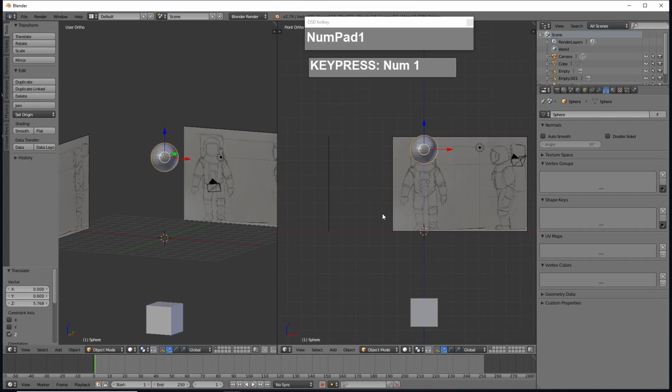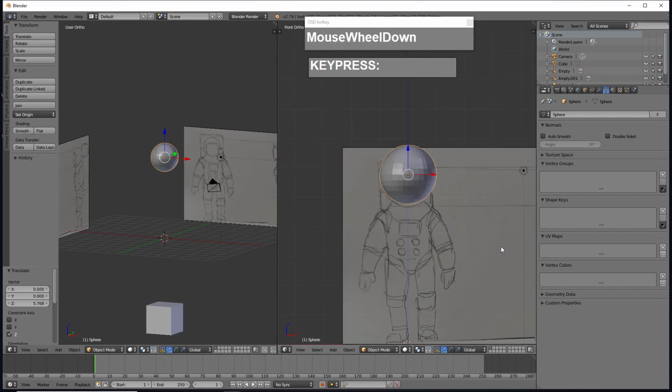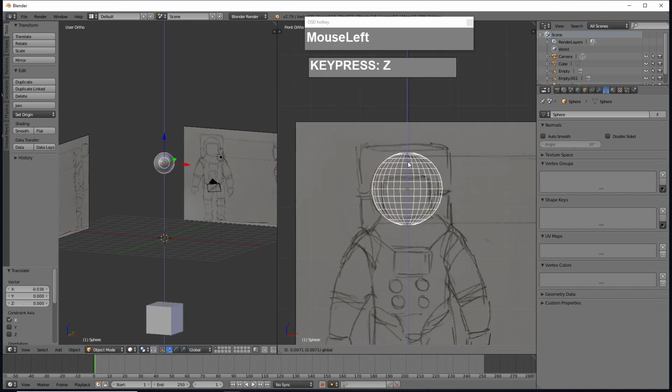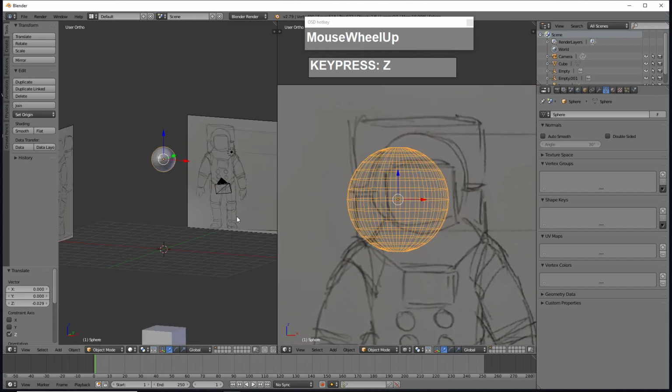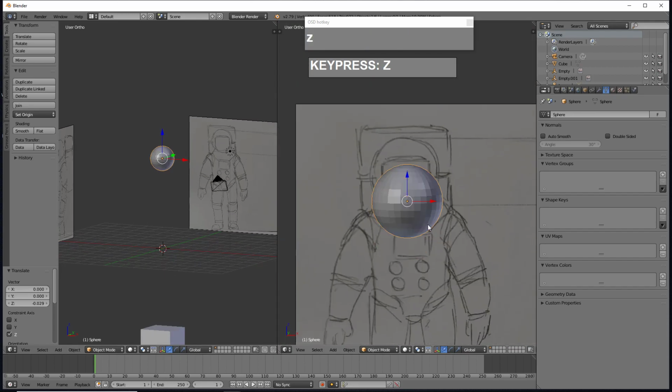Press 1 to go to front view, and if you are not in orthographic view, please press 5 to toggle to orthographic view. So I'm going to zoom in, press S to scale this down until it's roughly the shape of the astronaut's helmet. You can press Z to go to wireframe and position it. So this looks good enough for me, and I'm going to turn back into shaded mode by pressing Z.